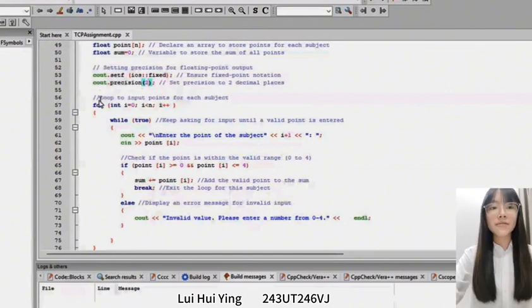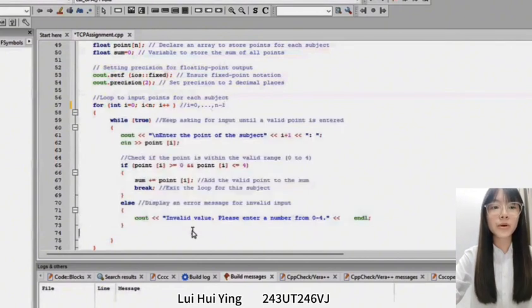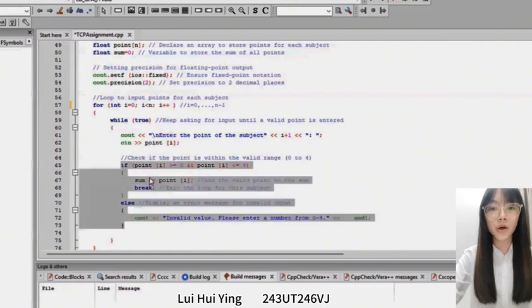Next, we use a for loop to input points for each subject, starting with i = 0, continuing as long as i < n, and incrementing with i = i + 1, meaning i ranges from 0 to n minus 1. Since we are using an array, the user needs to input points n times. In the for loop, we use a while loop and an if-else statement. The while loop ensures that the program keeps asking for input until a valid point is entered. The if-else statement sets the valid range for points between 0 and 4.